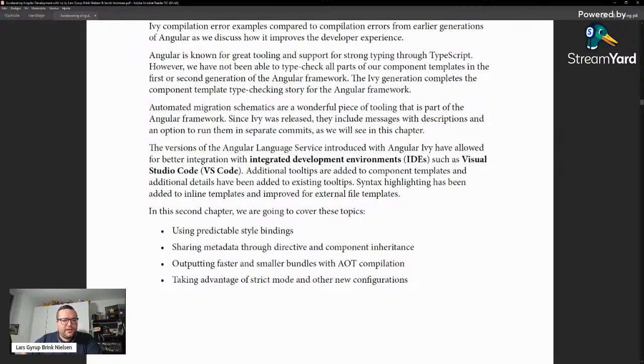Automated migration schematics are a wonderful piece of tooling that is part of the Angular framework. Since Ivy was released, they include messages with descriptions and an option to run them in separate commits, as we will see in this chapter.